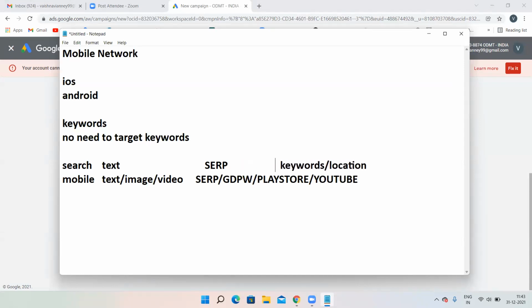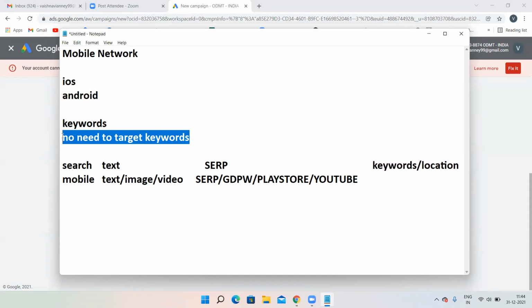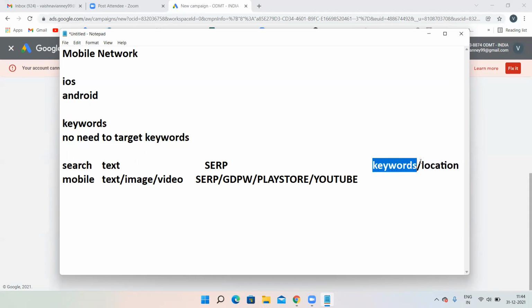And how you are targeting over here? I have already told, no need to target keywords over here. Automatically it will be done. So the keyword option will not be there. What you have to do is, only with the help of location you have to create mobile network campaigns. In display network, how we were targeting? With the help of age, gender, that is demographics, and based on their interest, we were targeting. All these things were there in display network. But there is no such thing in mobile app network. Only with the help of location you are going to target. So it can be text, image, and video also.